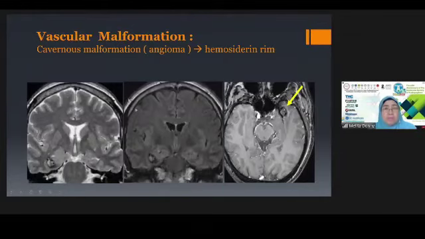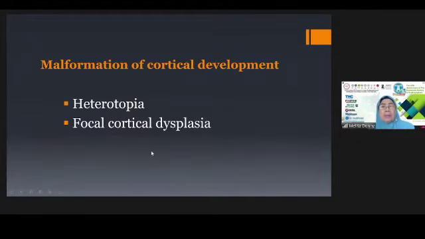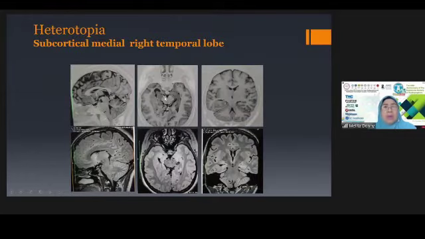And in vascular malformation, like this one, we can also find it in the hippocampal region here. This is with a hemosiderin rim. This is a cavernous angioma. Other lesions that can be found are heterotopia and focal cortical dysplasia. This is a case with subcortical heterotopia in the medial right temporal lobe. We can see multiple patchy areas of gray matter in the temporal lobe.